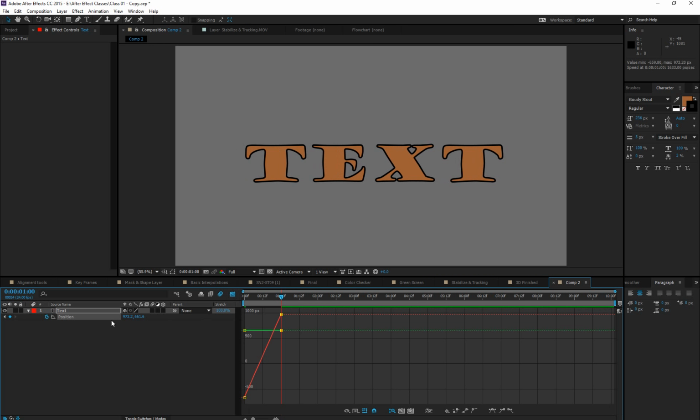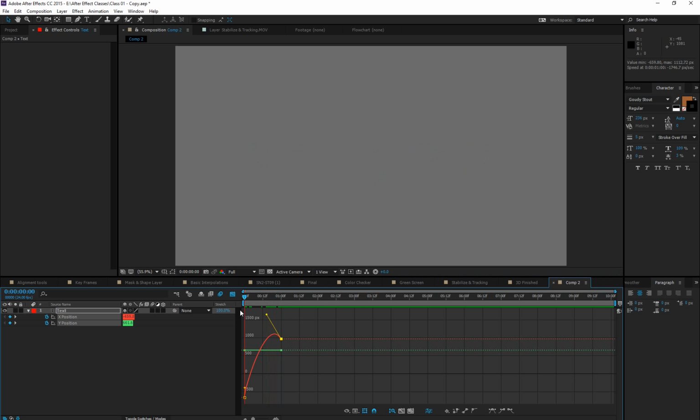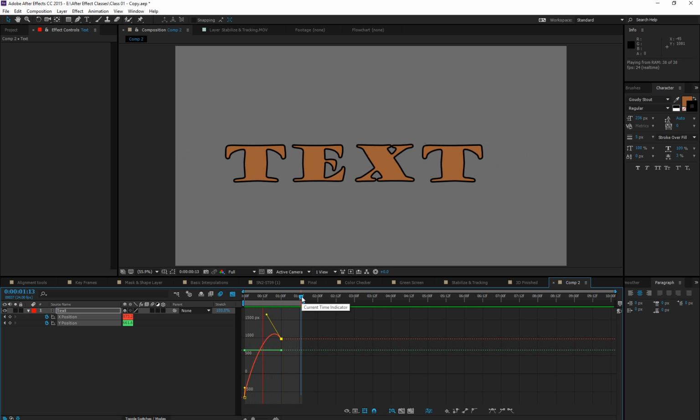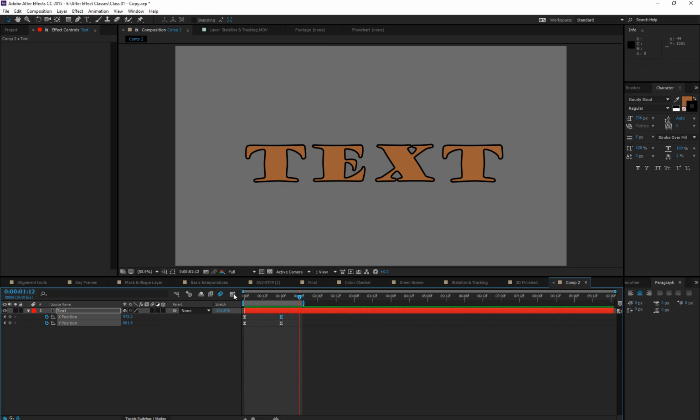In the graph editor I'm going to turn on the spatial interpolation. The x, y, z, I'm going to separate them, and select this keyframe and move it like this. So that means it's going to look like this. So let's make it a little bit faster. So let's move it here.